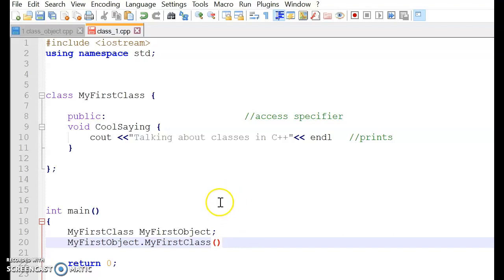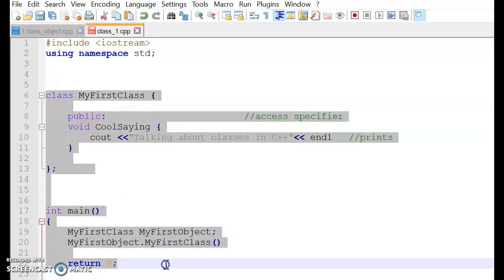And guess what? We have a full working class, or full working program, which is ready to be executed.